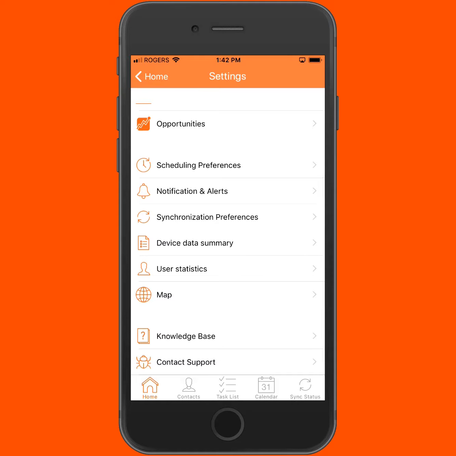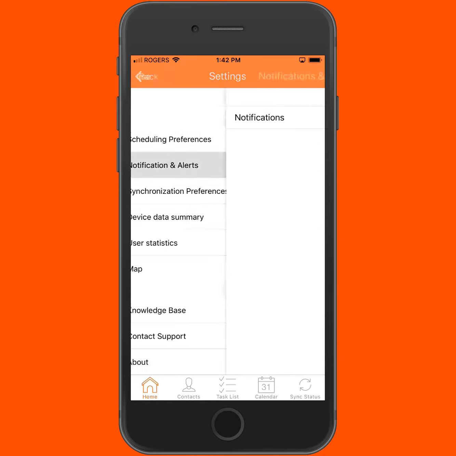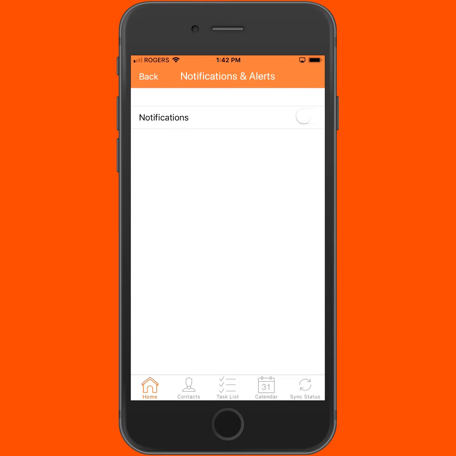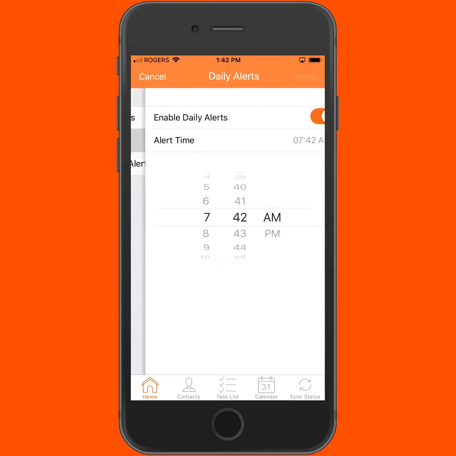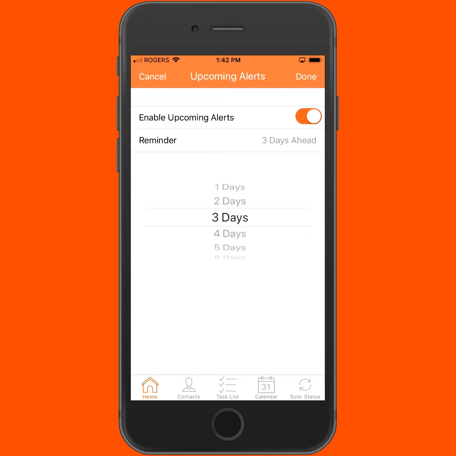The next one is notifications and alerts. You can see my notification is off at this point. I will just turn that on. And then you can choose on daily alerts. You can enable the daily alerts and also identify when you would like to receive them. The same for upcoming alerts, and this is for reminders as well as any type of activities that you have coming up. I will put that on and I will put mine at 1 day.